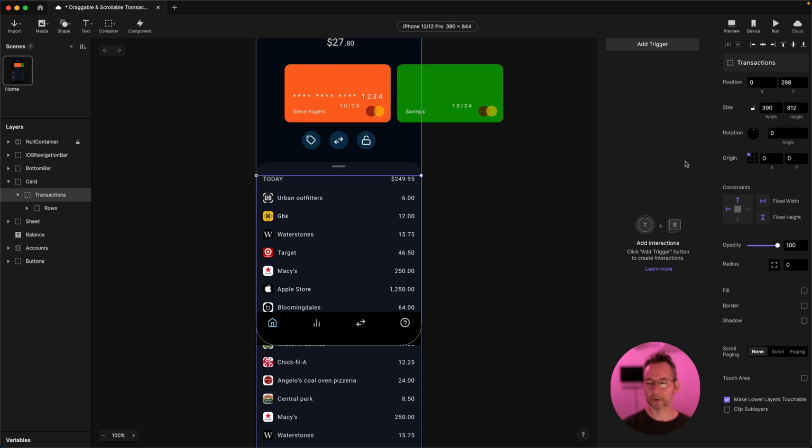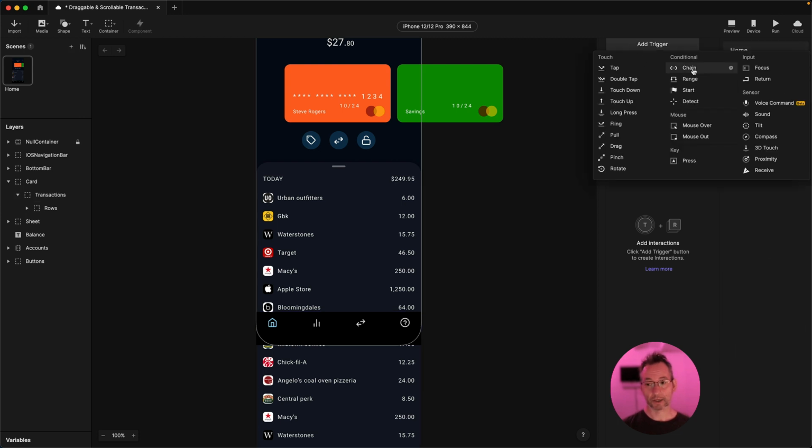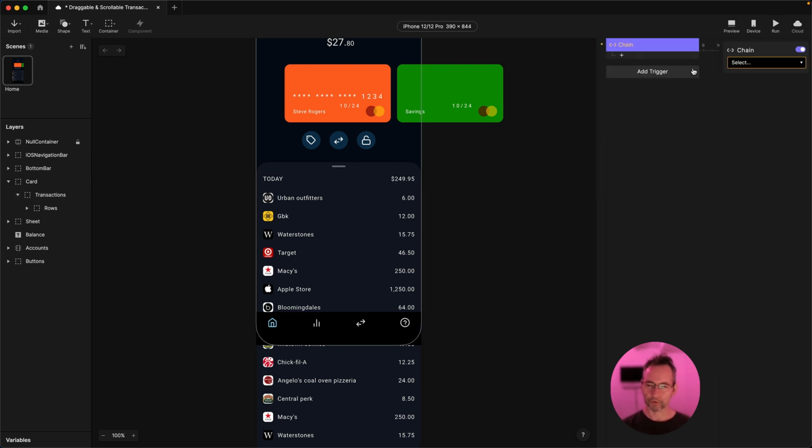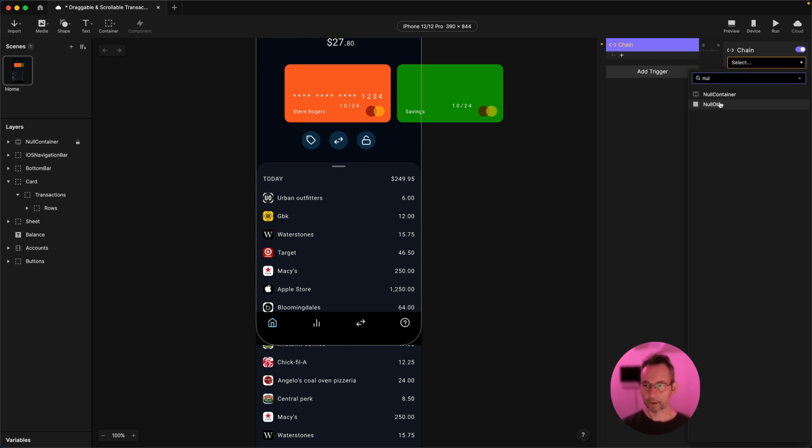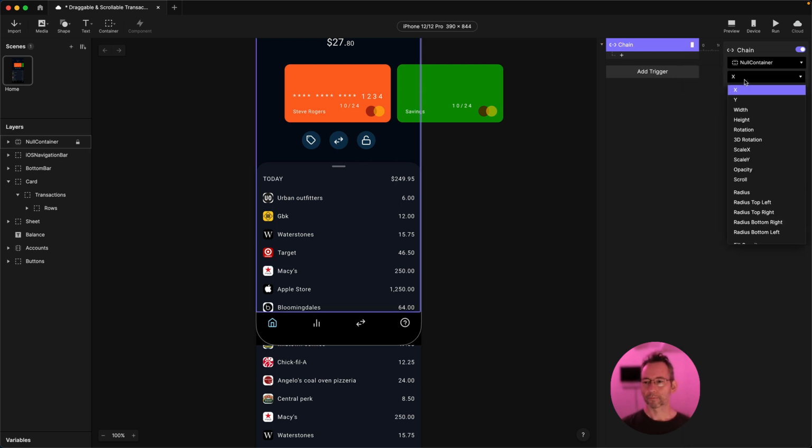The first trigger we want to add is a chain trigger again. We're going to be chaining some different things this time, and we're going to target the null container. That's the container, not the object. We want the scroll container. And the property we're looking to chain to this time is the scroll property. So we're going to choose scroll instead of y. Okay, got the scroll property.